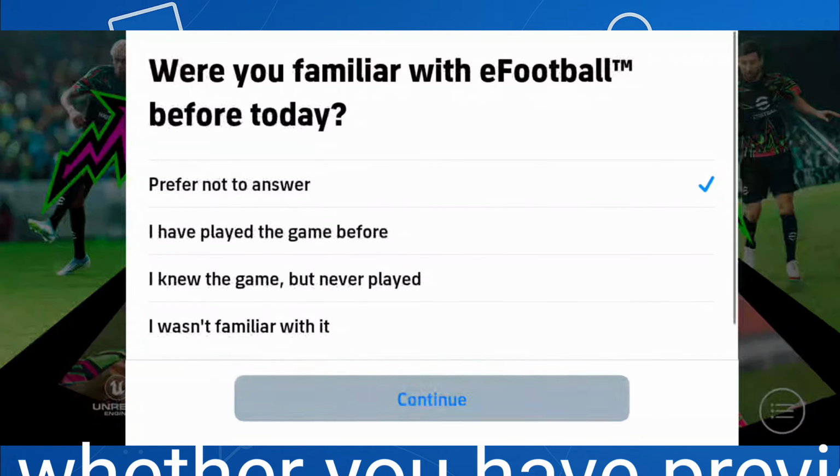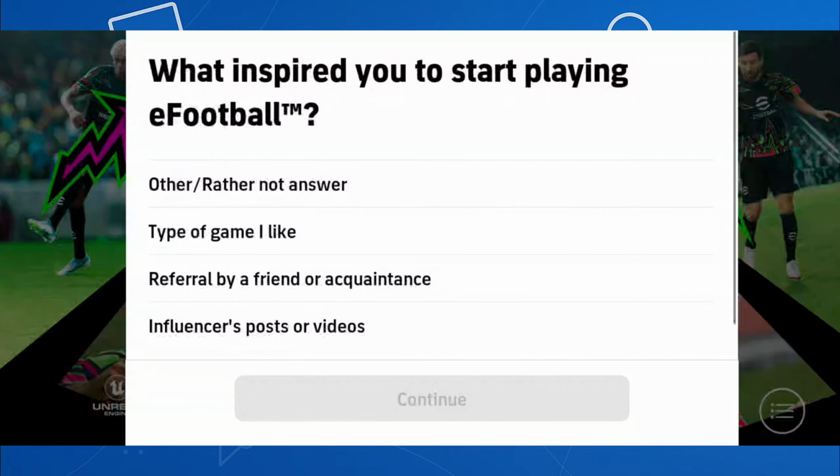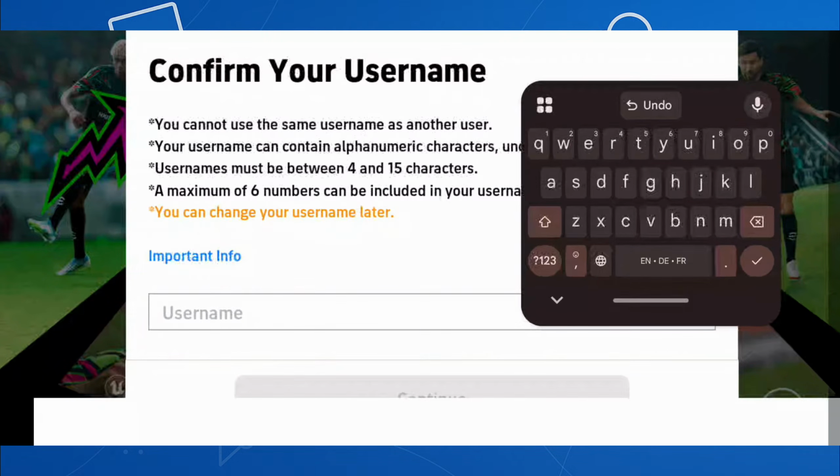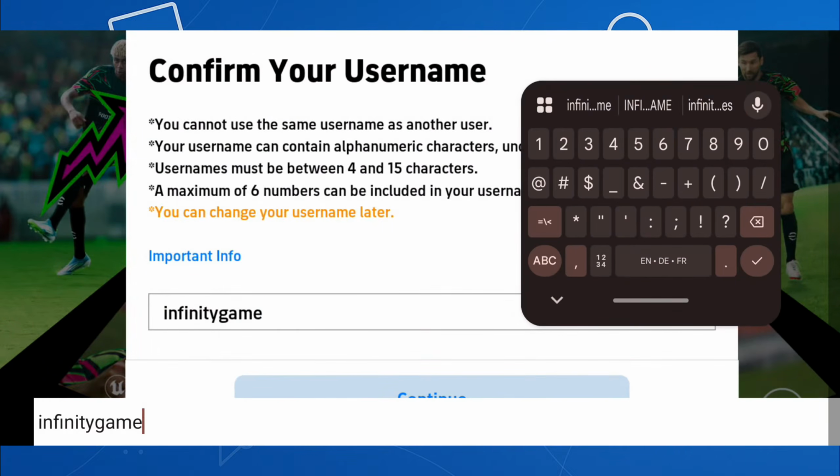on continue and choose depending on what inspired you to start playing eFootball. Choose depending on whether you have played any football games other than eFootball, and then click on continue. Choose the username that will be displayed in the game.